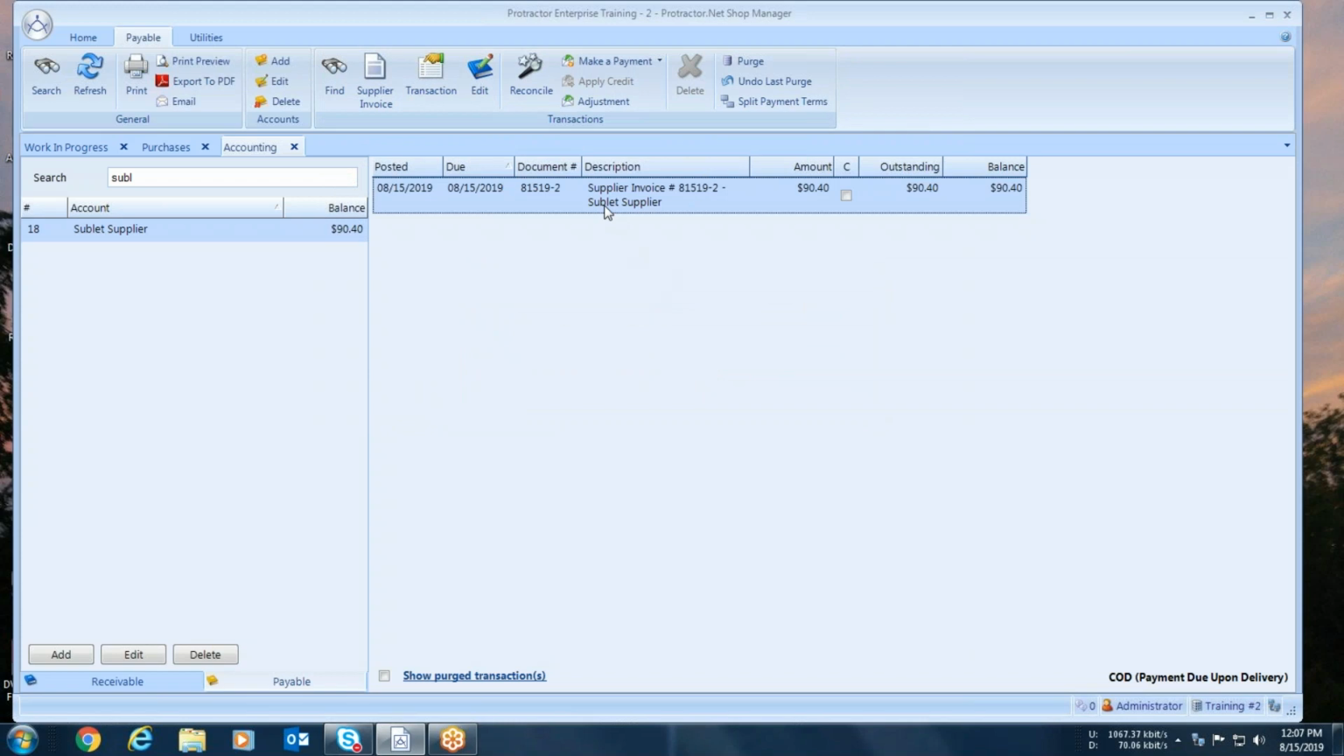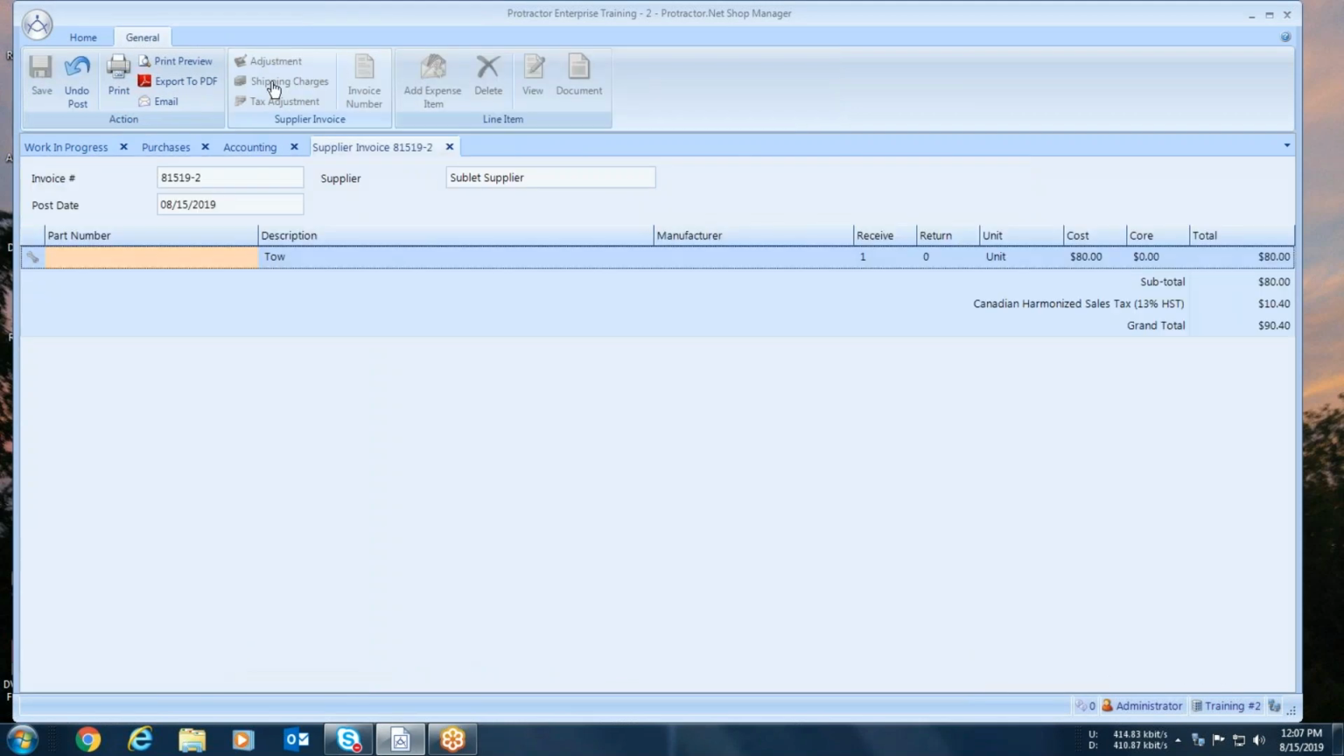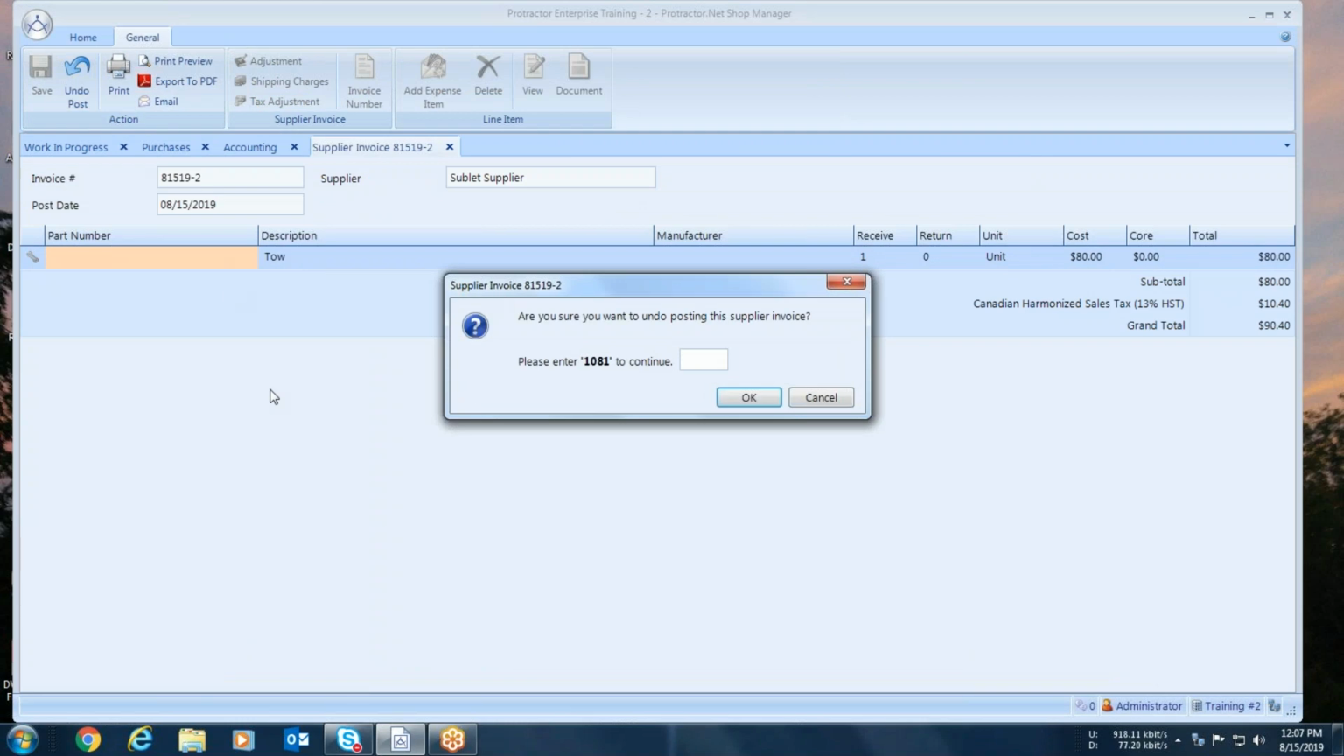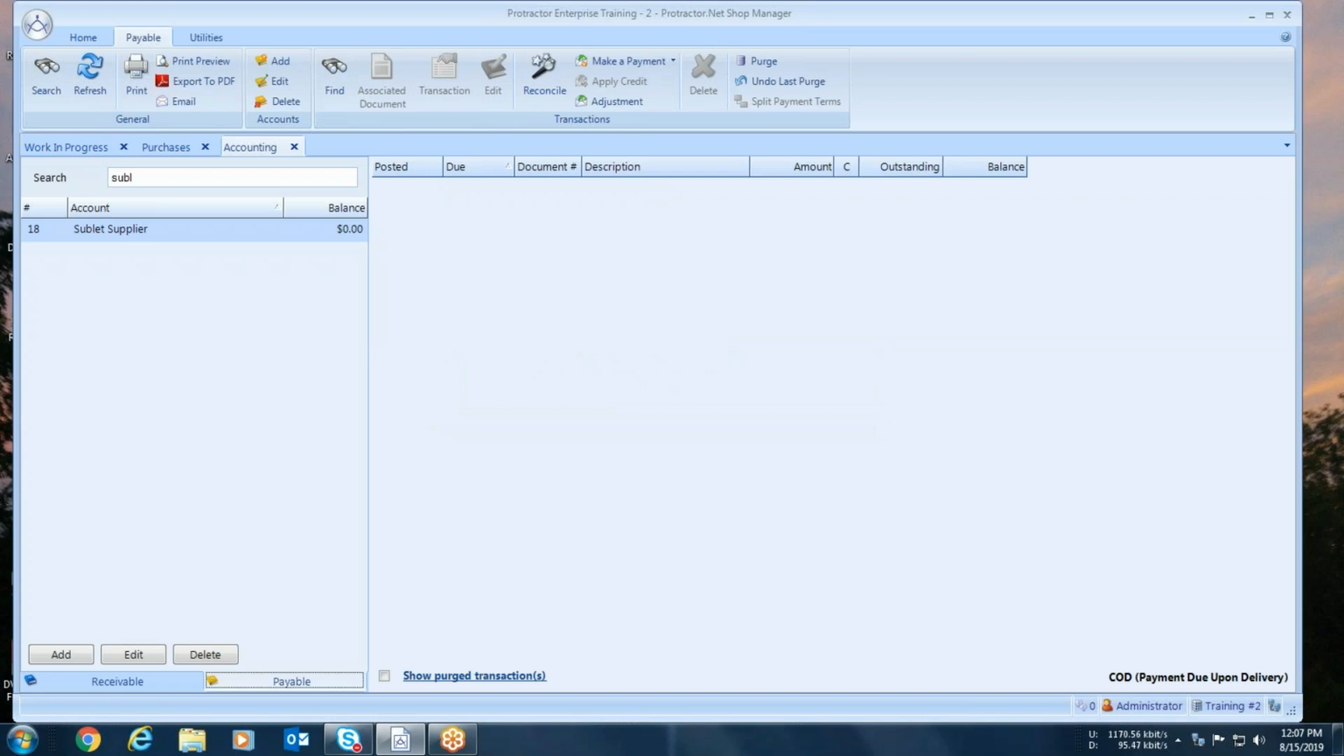Now I'm back to the original invoice. I've cleared the payment out. I'm going to refresh here. Go to my invoice. And let's undo it now. Now I can go correct that cost and then post it to the payable.